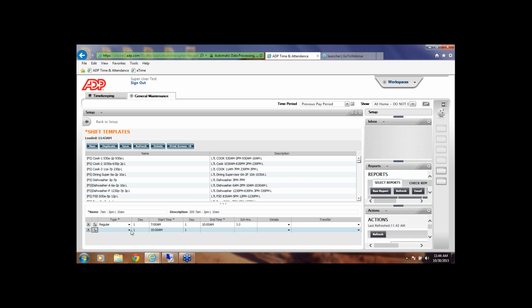Going to add a row. Type will be their meal break. It brings down automatically 10 a.m. They're going to take their lunch from 10 to 10:30. Tab away. I need to add one more row to round this out with a regular time from 10:30 to 3 p.m.